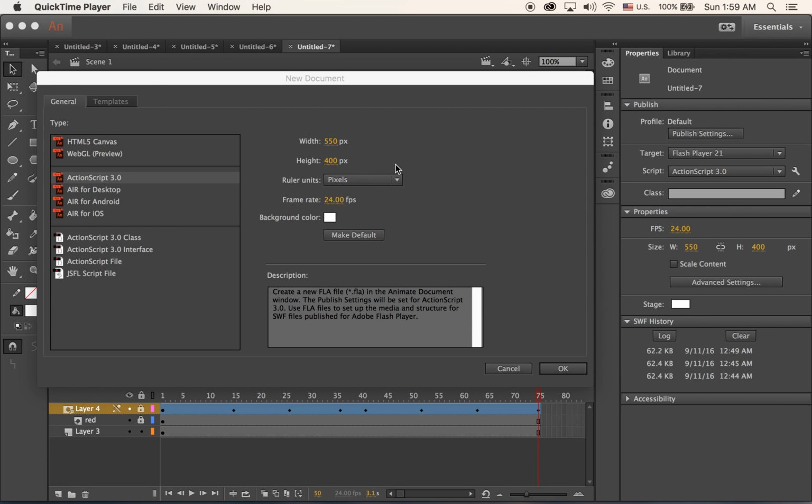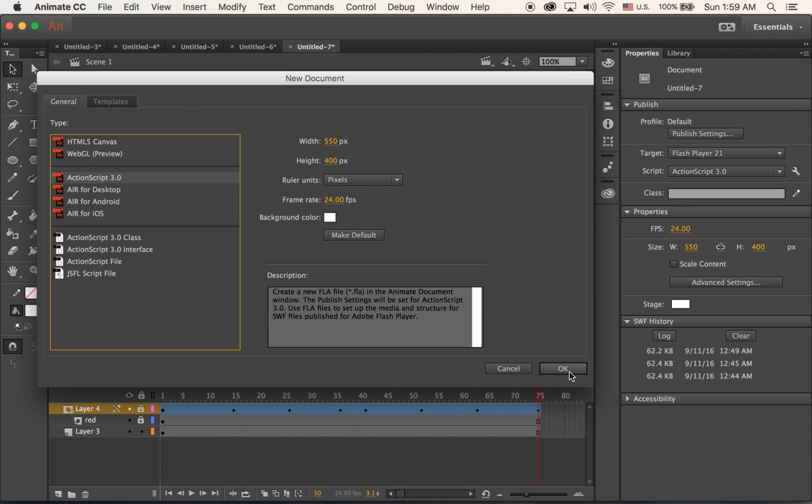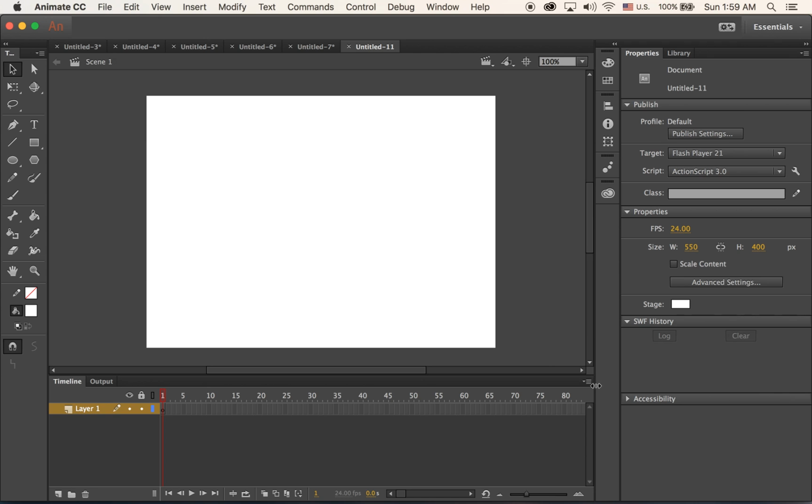Okay, we're going to do another motion tween using masking. It's pretty simple. So let's make a new movie by default setting. Okay, so first we're going to import two different images.